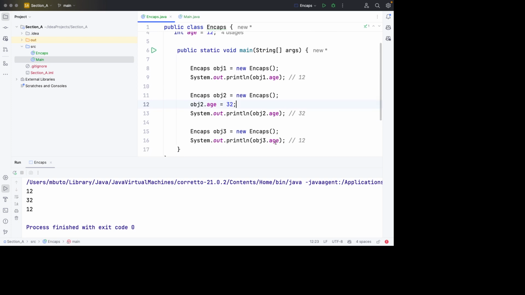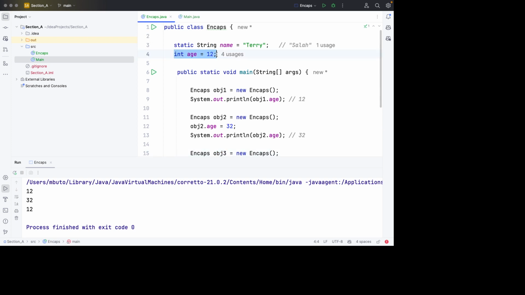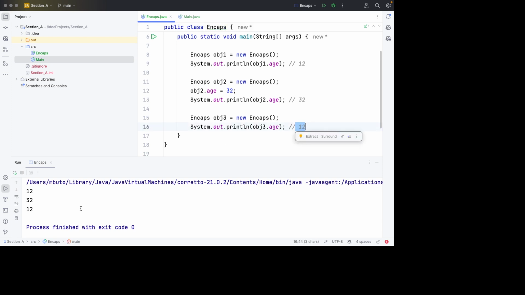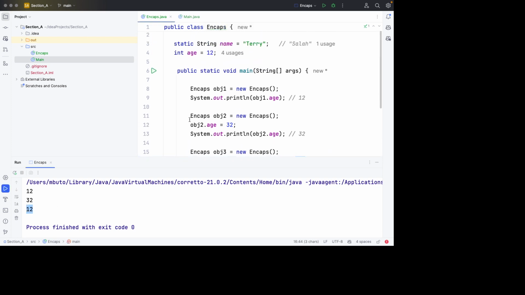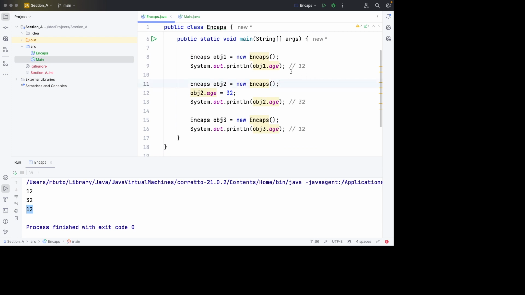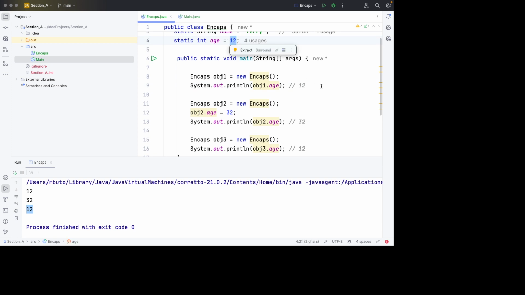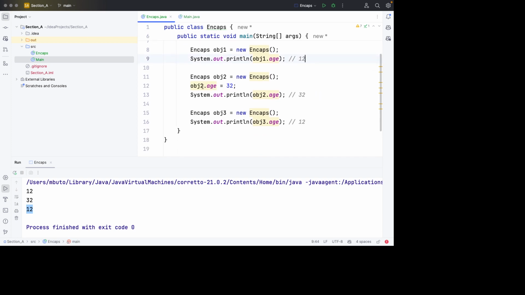When we reference the age field using another object, it will reference this value here, so we shall get 12. And in this case we got 12 here. So what happens if this value was also static, like this? What will happen is, at first we shall access it and get 12 because the initial value was 12. Here, we shall get 12. Then we shall access it here again and set the value to 32.